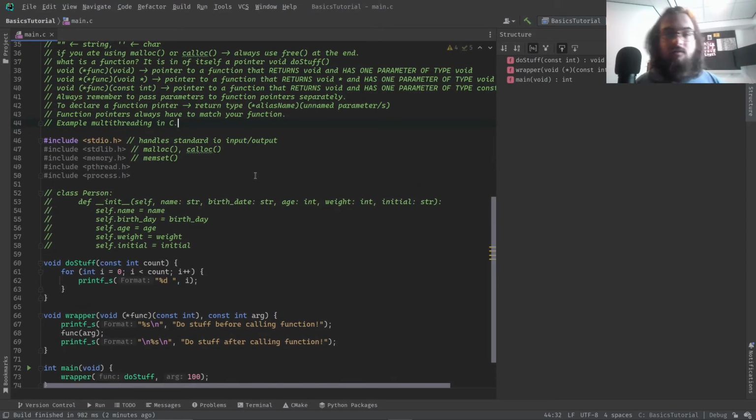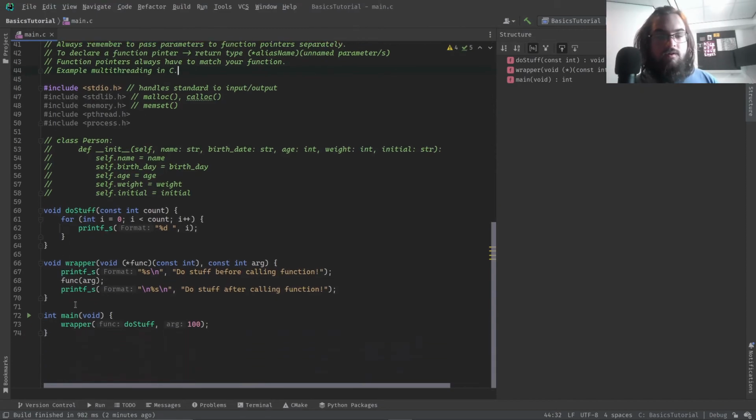So remember, this is how you declare a function pointer. You put a return type, a name or alias name for your function, and then unnamed parameter. And then you pass in the other one separately. Always make sure to do it like this.